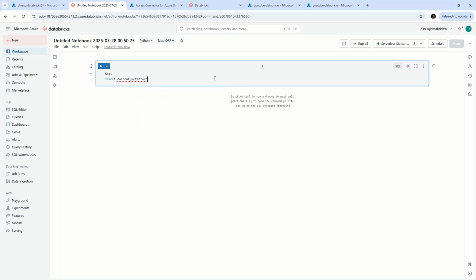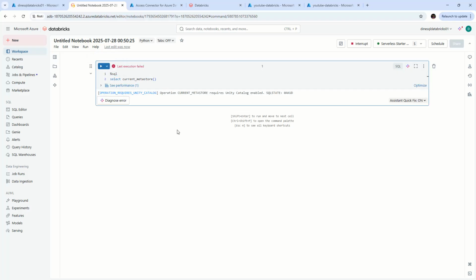So if I execute this, I should see my Metastore, right? Or else I might see sort of an error message. Okay. So you can see this magic command has been automatically added. So let's execute this cell and see. So I'm getting this error. It says operation current Metastore requires Unity Catalog enabled. So which means my workspace is not a part of Unity Catalog.